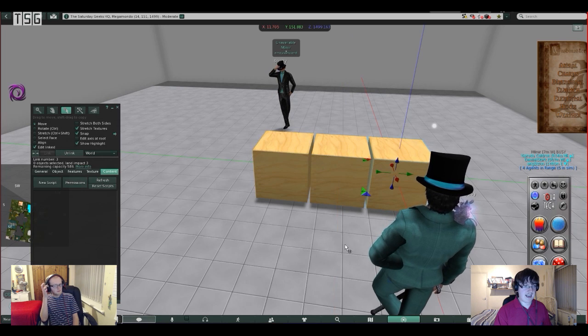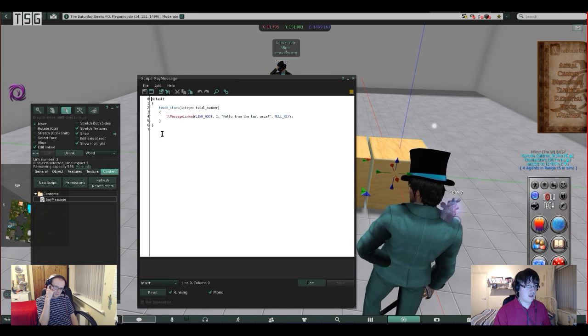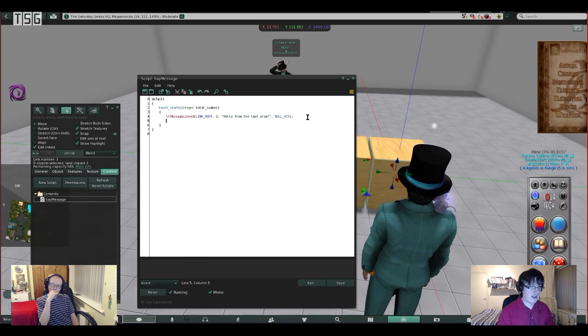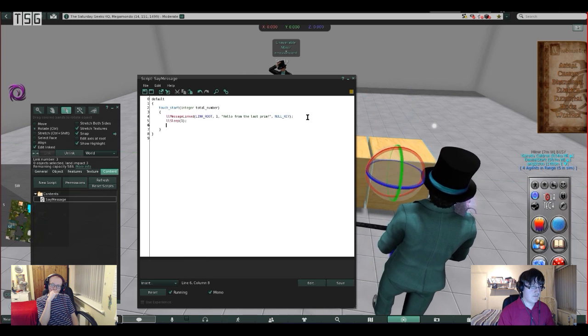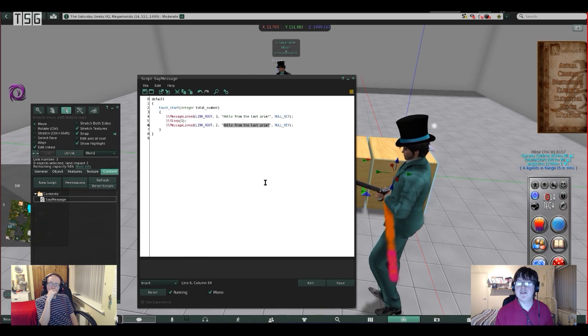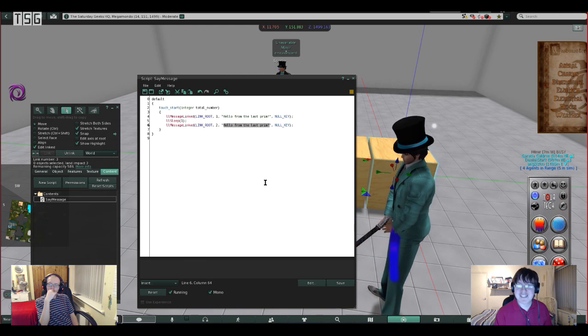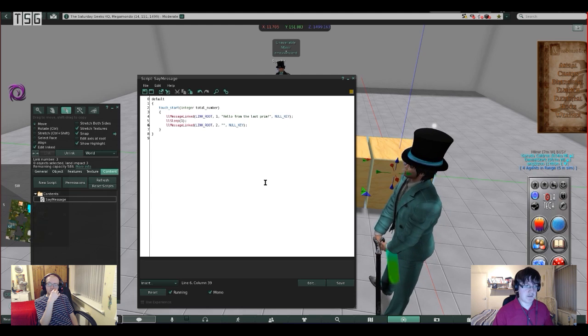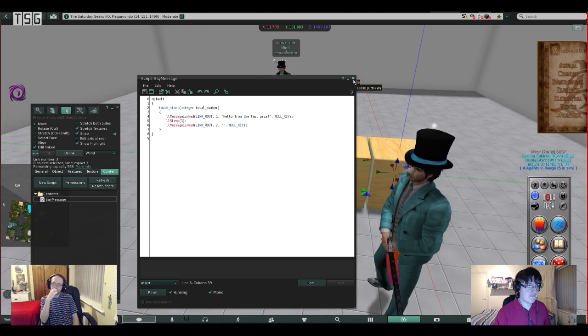I could then technically have another message linked call after a second, which has num set to 2. Now remember, in this particular case, the spin script does not use a message, so we can leave it as blank. Okay, so go ahead and save that.